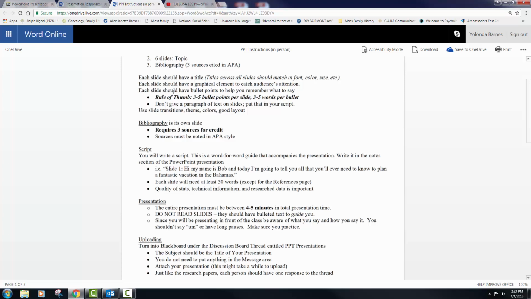Which takes me to my next point. You want to catch the audience's attention, so be mindful of that, and don't make it so busy that we can't follow you as you're doing your presentation. Here's always a good rule of thumb. You're going to have some bullet points, and when you have those, only do 3 to 5 bullet points per slide. Otherwise, it becomes too small print and too busy. And for each of those bullets, no more than 3 to 5 words. Don't give a paragraph of text on the slide. Again, it's just too much.